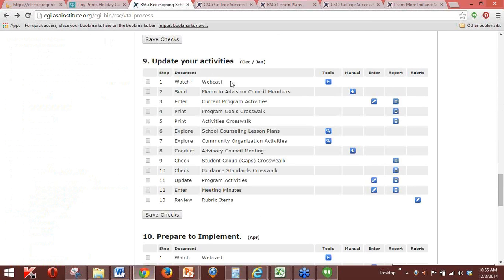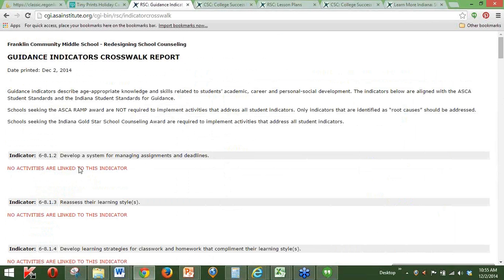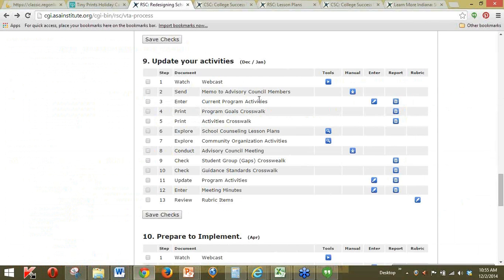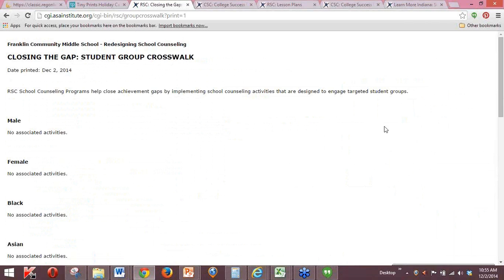I'm looking at the student group or gaps crosswalk report. So I'm going to click on that report. And this is... oops. Well, that may be going to the wrong report. Oh, there it is. I clicked on the wrong thing.